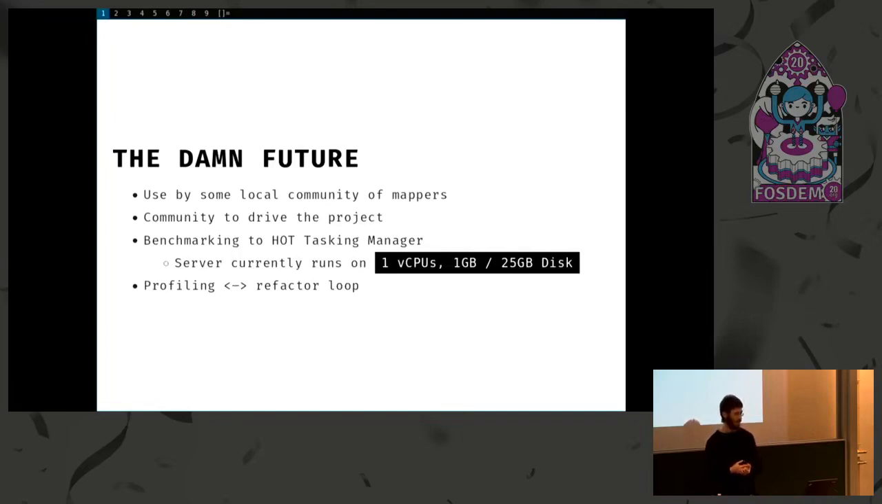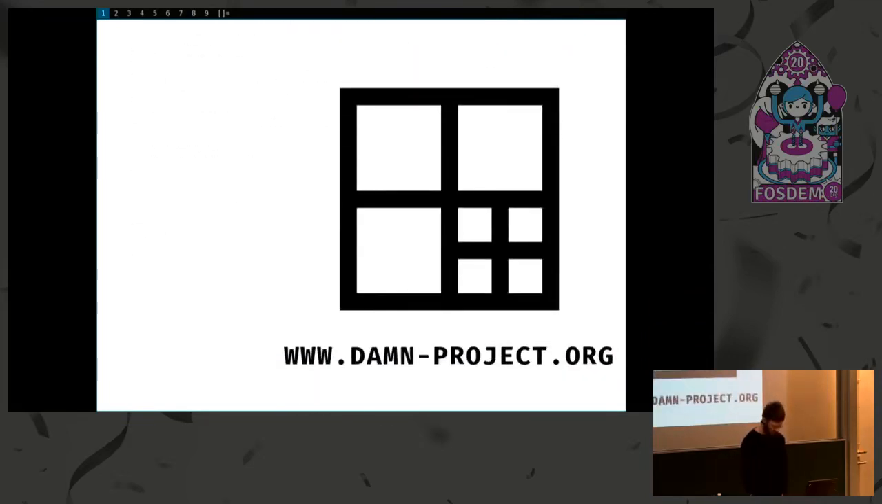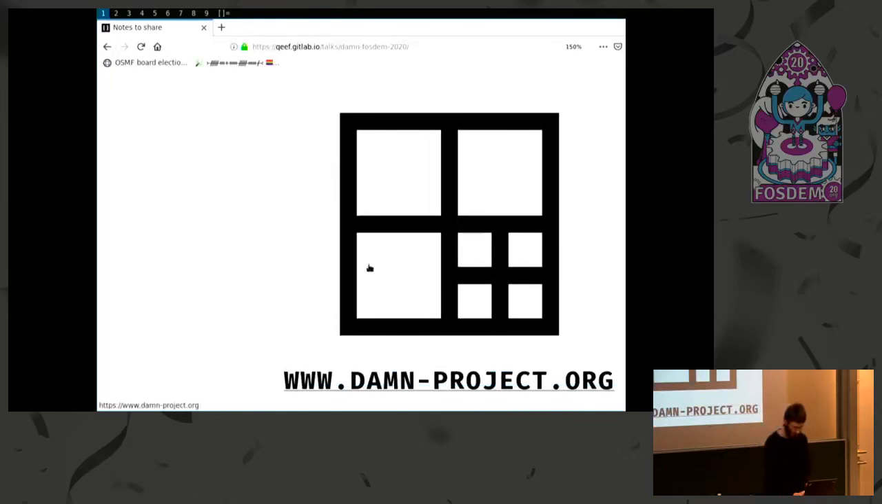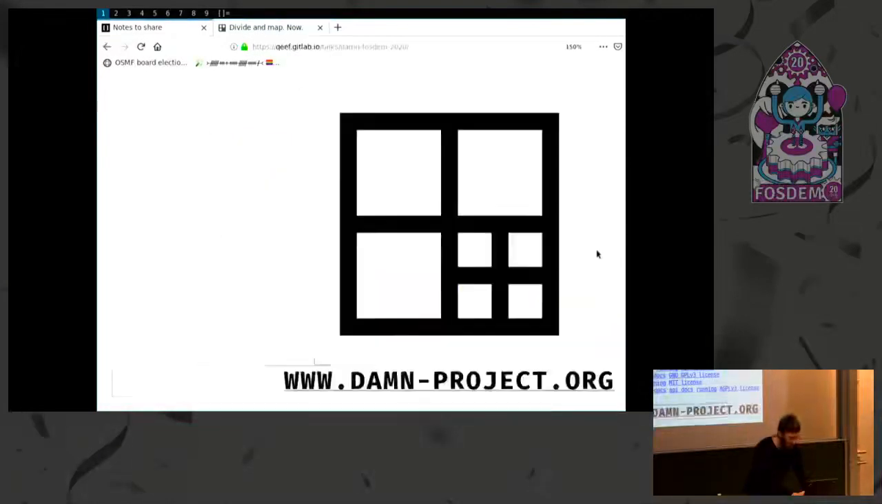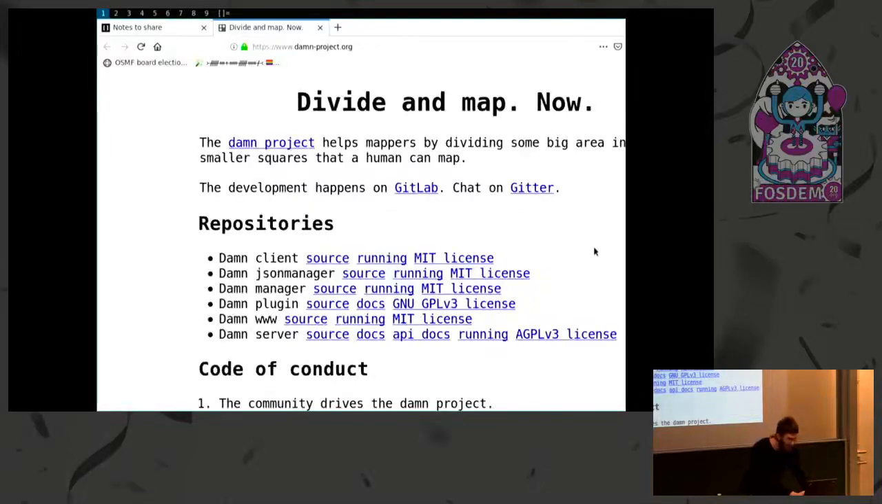The last bullet is this kind of profiling and refactor loop, which should be done the whole time. You find out what the weak point is, refactor the code, enhance it, and so on. So this is all about the presentation, and I would like to show you how it works in the real world. There is a link to this project, and I would like to show you the JSON manager.